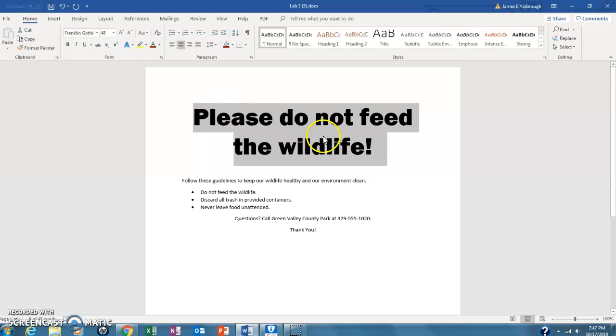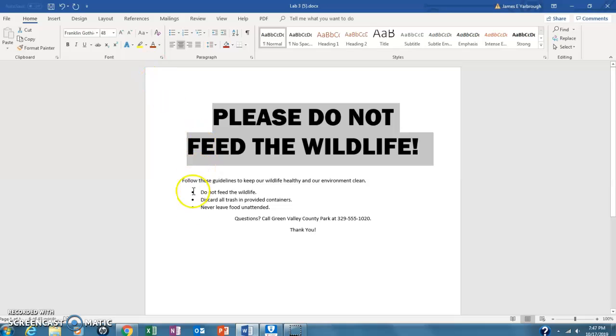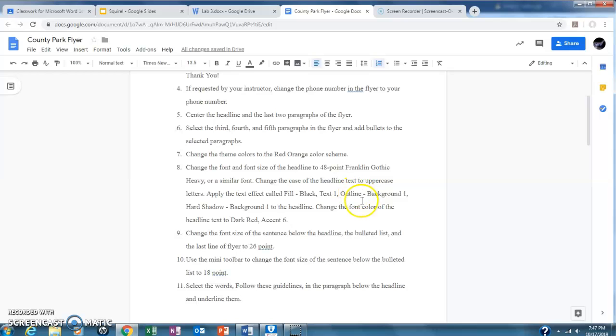All right, the next part, it says we want to change the case of the headline text to uppercase letters. So what we're going to do here in the font dialog box, you'll see a capital A and a lowercase a. We're going to choose the more arrow next to it, and we're going to go down to the third one and choose uppercase. And you see here that it changed it all to uppercase.